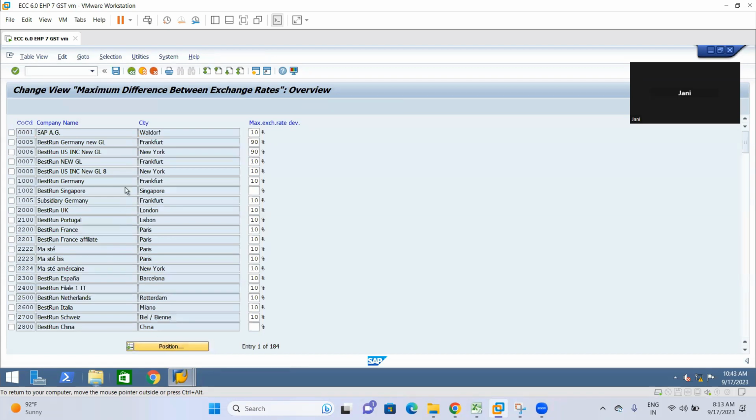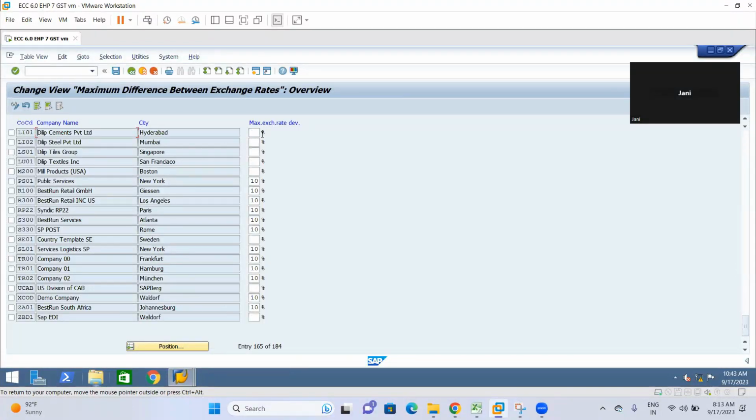Now click on the position button. Give our company code LI01 and click on position. Here we are maintaining the exchange rate deviation, like which I showed in the Excel. There 4% is the difference. We can keep it 4, or up to 10%, the system will allow. So I'm defining the exchange rate deviation up to 10. Give 10 in the maximum exchange rate deviation box for all company codes, and simply save it.